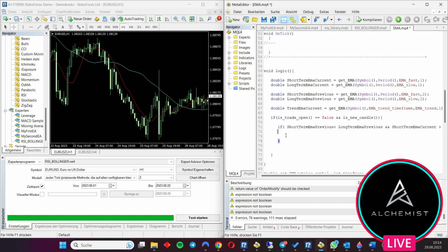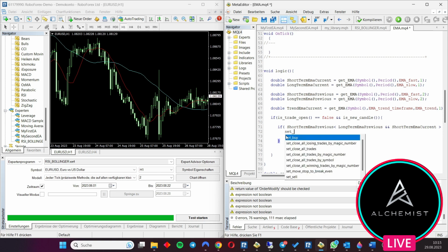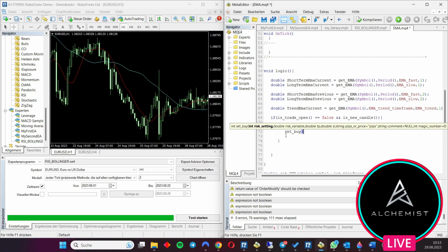Now let's do something. And what we want to do is pretty simple. We want to open now a buy position. So let's type set buy, then open the brackets. So this is a predefined function of mine. You can find it in our library. It's much easier to open trades with this function.